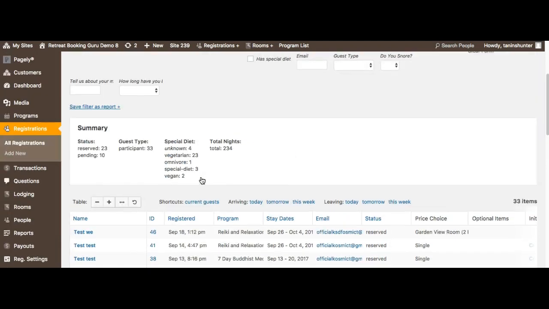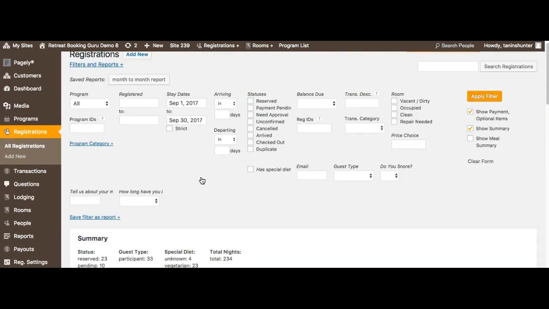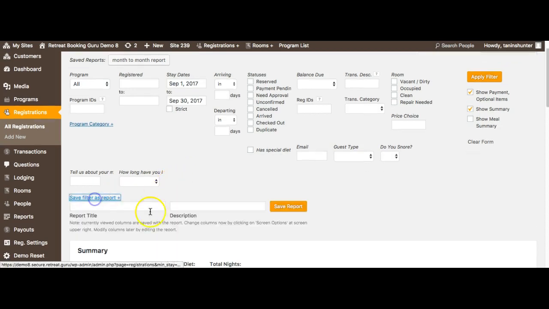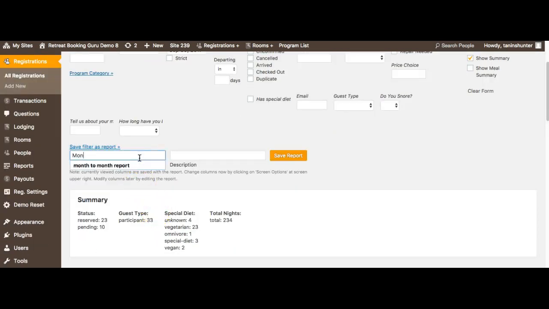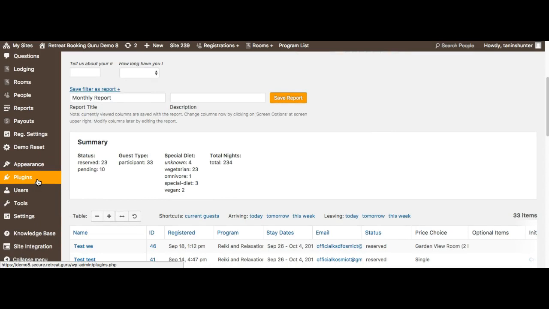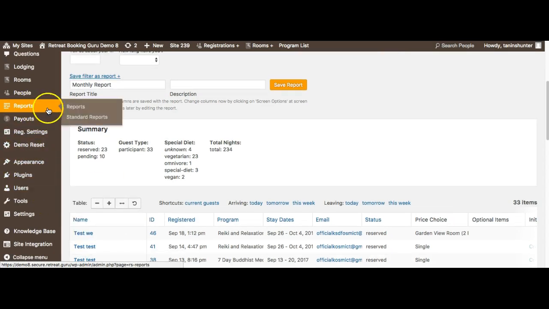Beautiful. And let's say that we want to save this particular filter as a report, as a monthly report, to see who's at the center from month to month. We can go ahead and click Save Filter as Report. You can say Monthly Report, and we can click Save. And what that's going to do is save it as a report that we can then access under our reports up here, and we can go ahead and run that report again whenever we would like.